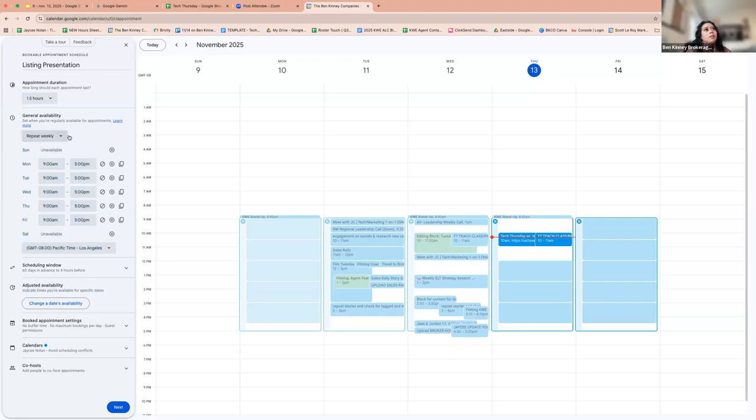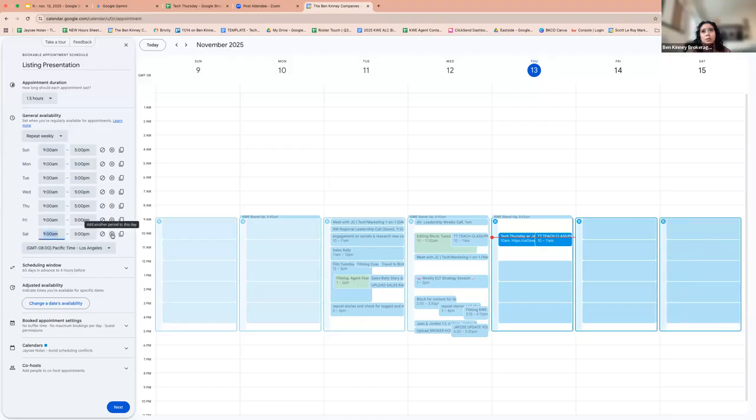And then, so repeat weekly, you want to have that on. Monday to Friday, Sunday, Saturday. If you want to turn those on, you can. And if you can see in the center, it's already opening up the time blocks for Saturday and Sunday. You can see the entire week.